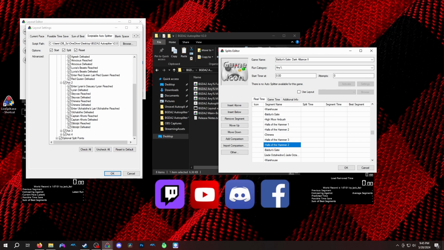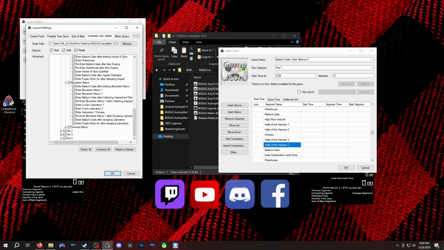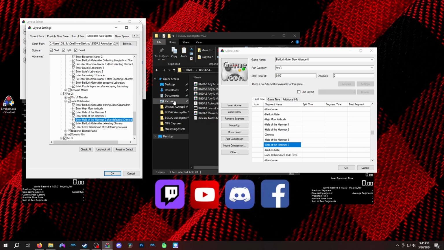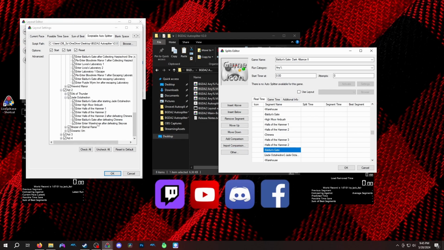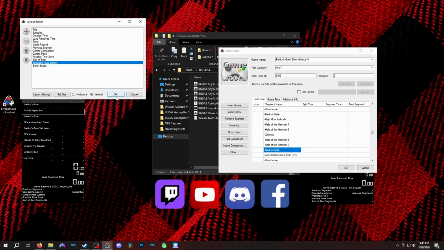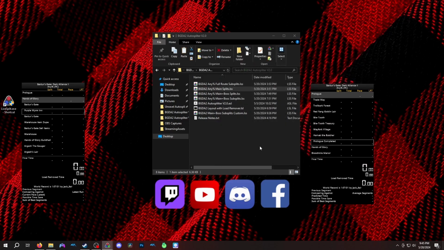And then when you go back to Halls of the Hammer 2, that one is right here. Enter Halls of the Hammer 2 after defeating Chimera. And then enter Baldur's Gate after defeating Chimera. So I've done this in a way to where hopefully anybody can set this up in any way that they want. But this should be enough to get you going for sure.